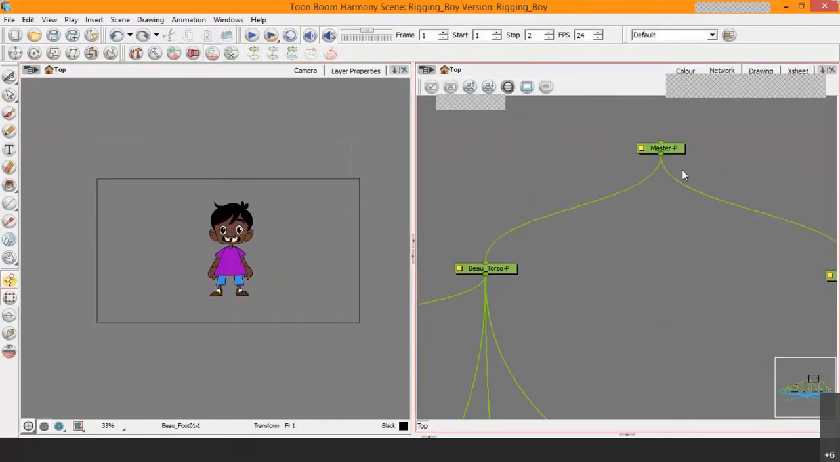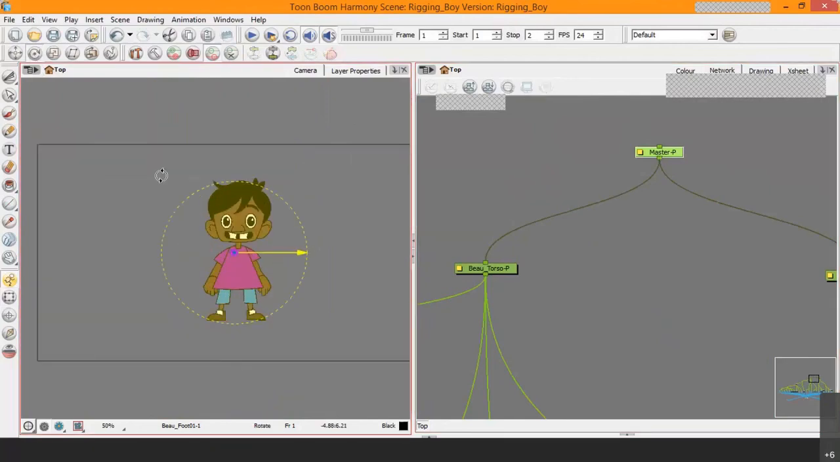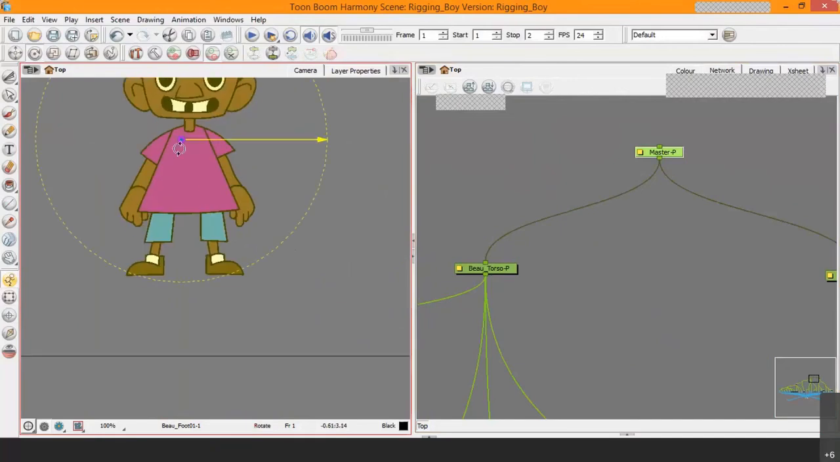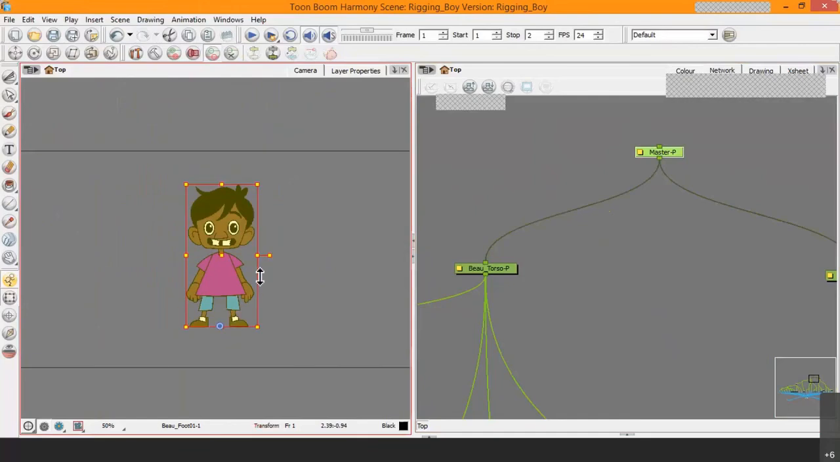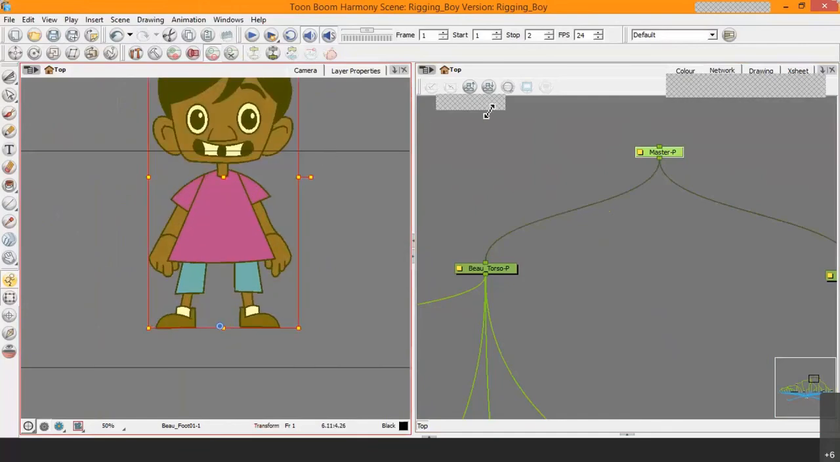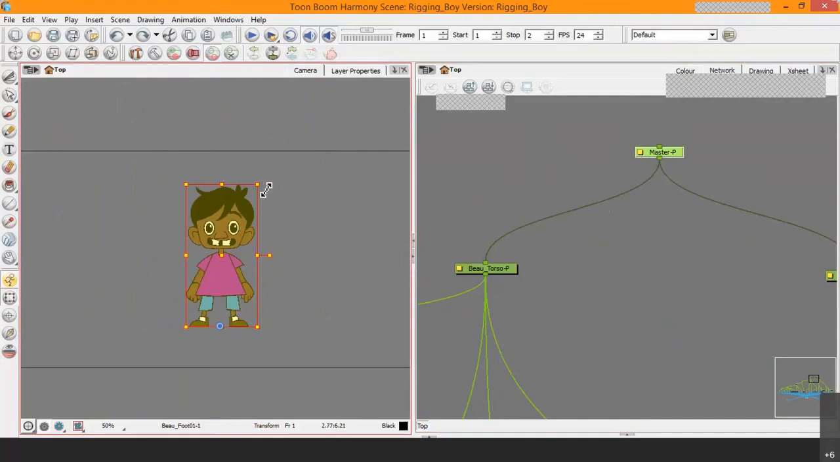So once again, we select the master peg, and we're going to use our advanced animation tool, because this is a higher level peg. So we can't use the pivot tool to set the pivot location. We have to use the advanced animation tool. So click the advanced animation tool, and we position this peg at the base of the character's feet. Then we come out of this peg mode by clicking on our transform tool. So if I deselect and select, the new positioning of the peg is right here. And we can scale the character up like that, or we can scale the character down like that.